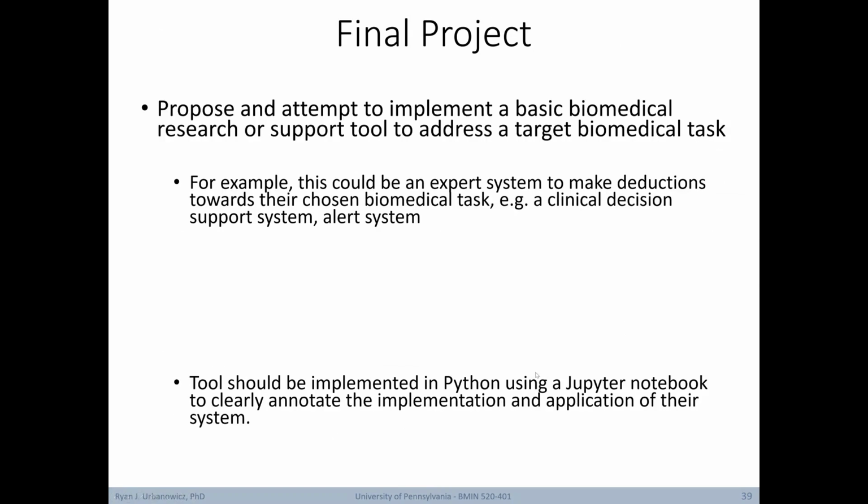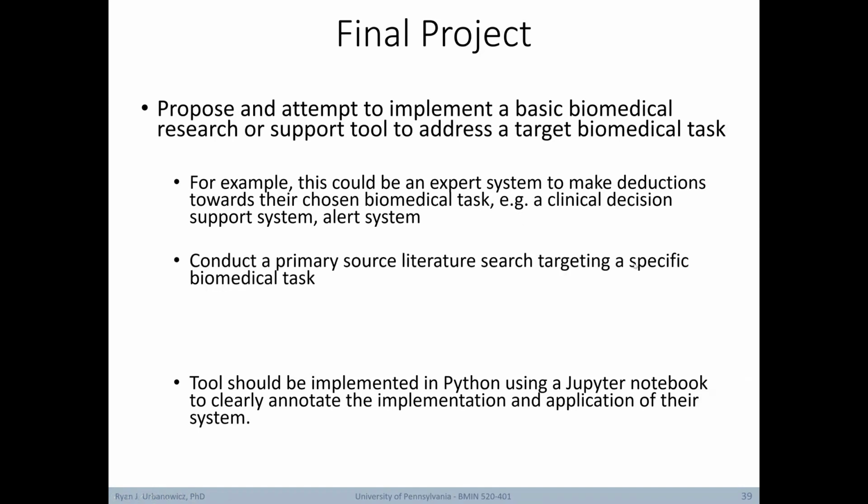The final project, the purpose of it is to propose and attempt to implement a basic biomedical research or support tool to address a target biomedical task. So the simplest example of this might be use what we learned in the class to propose and try to build a basic expert system to make deductions towards some chosen biomedical task. So for instance, it could be a clinical decision support system or an alert system. It doesn't need to be really massive. The idea is to apply what you've learned in this course to propose and hopefully develop a prototype of some kind of useful tool that falls within the category of artificial intelligence.